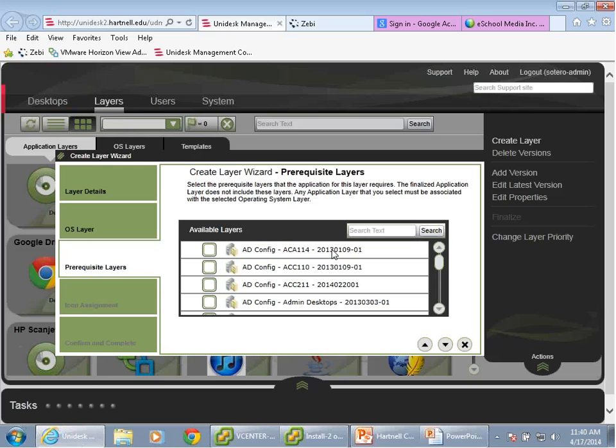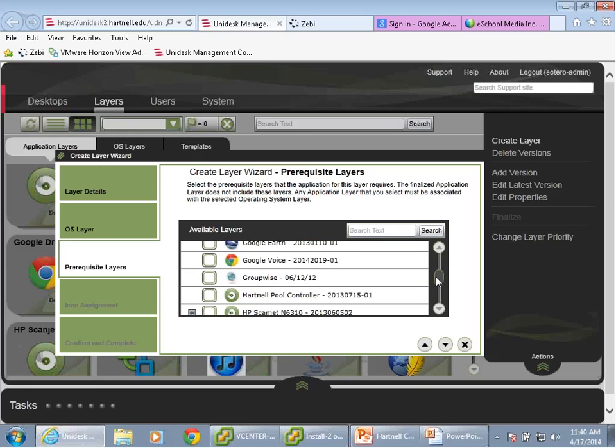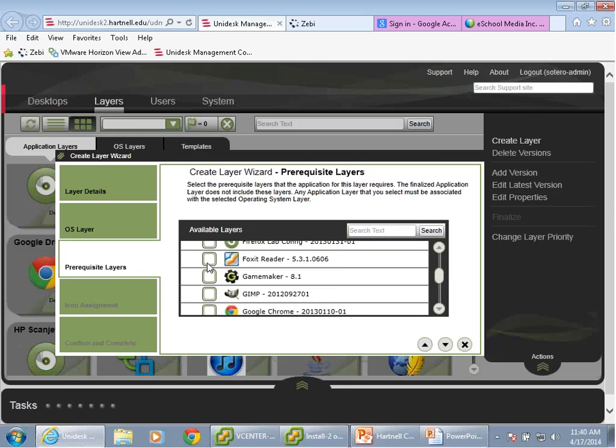Prerequisite layers. These are for applications that might require another plugin or software in order to run. So some applications might require Java. If the application I'm needing requires Java, then I'd go through and find my available layer and check Java or whatever it is that I need. We don't need to do this for this demo. I'm going to install Notepad++ on a layer. It doesn't have any prerequisites.